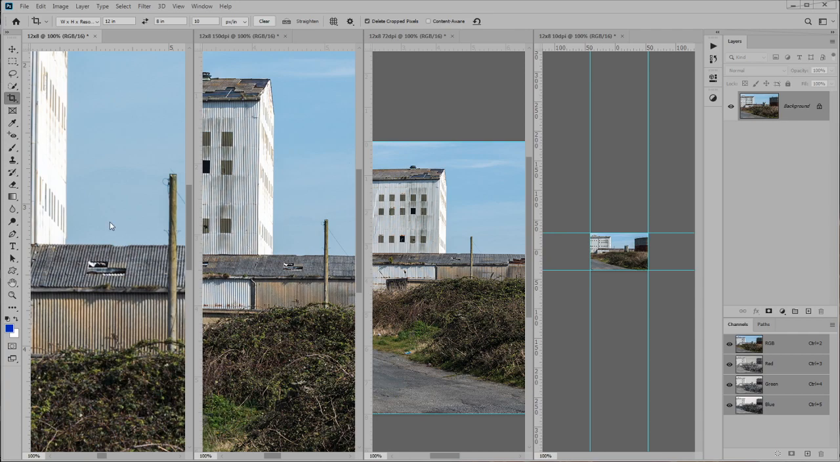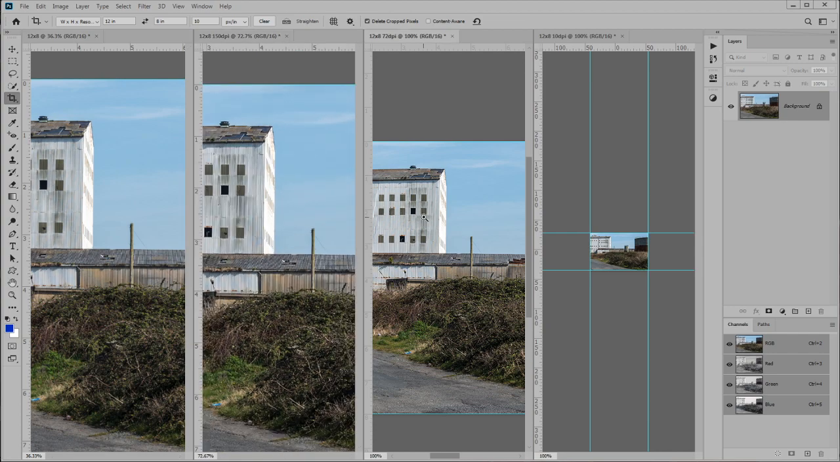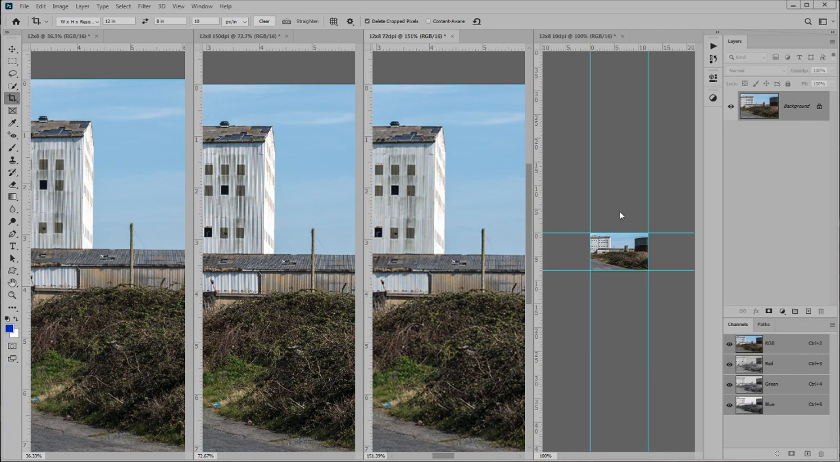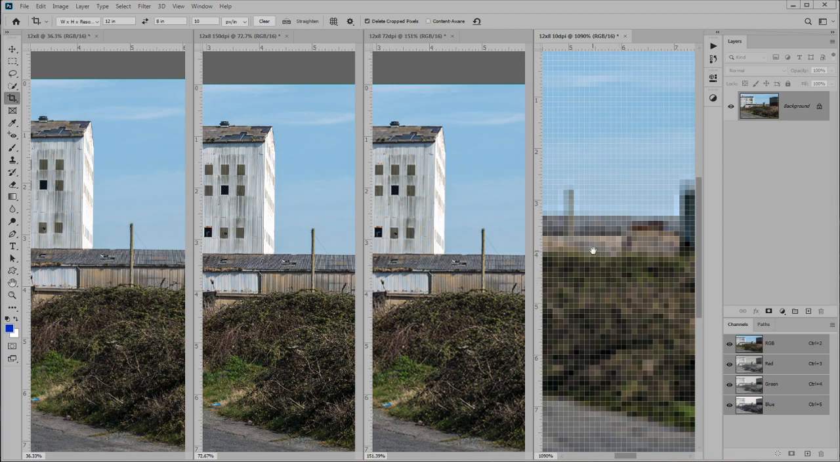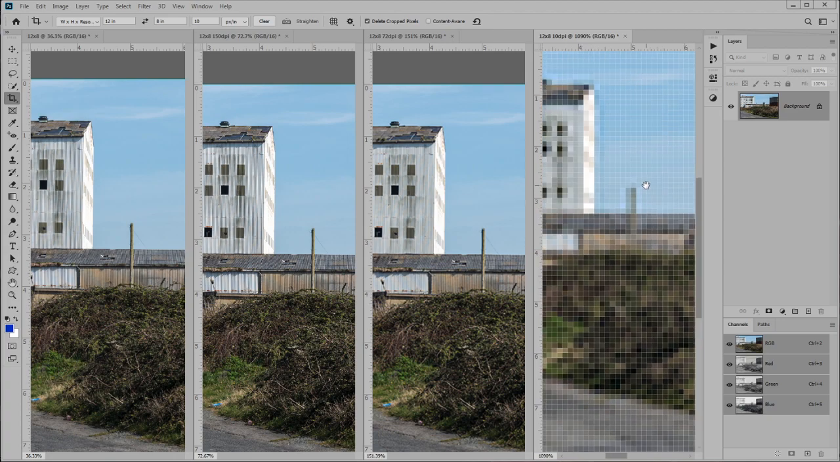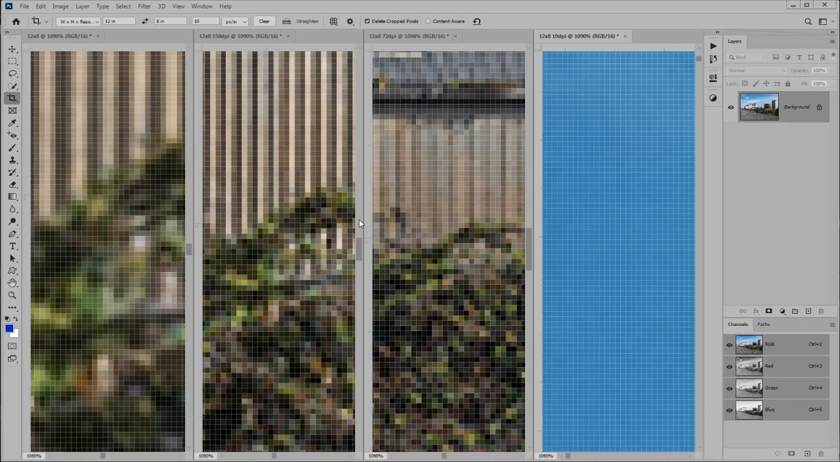But if we were to right click with the zoom tool selected, right click on the first image and say print size, right click on the second one and say print size, right click on the third one and say print size, and right click on the fourth one and say print size, you can kind of see that the fourth one at 10 pixels per inch is pretty well messed up.